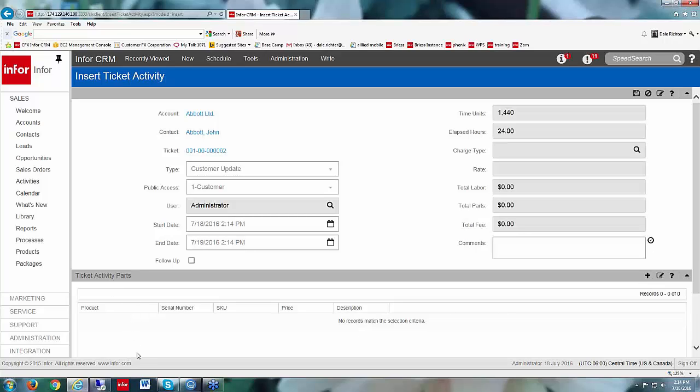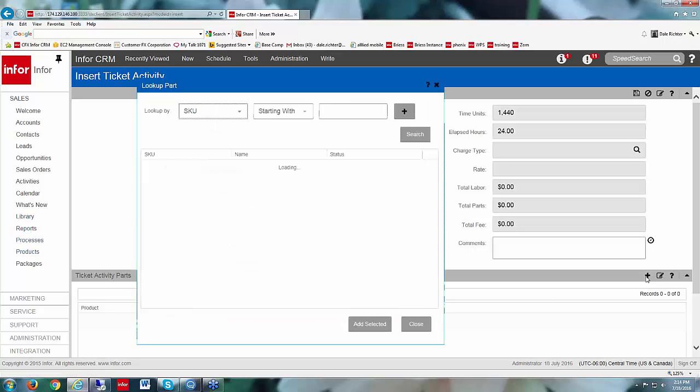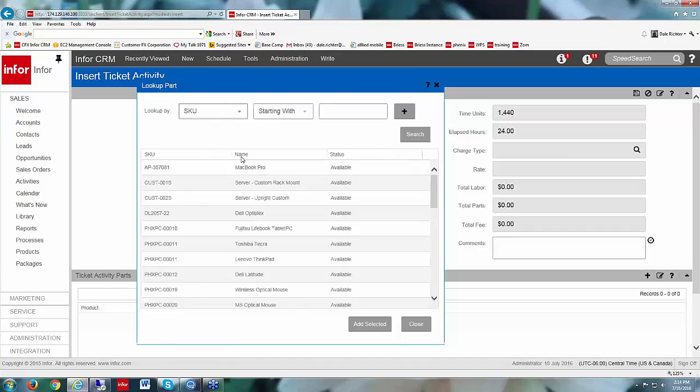And I can also add parts with that if I'm using parts. So if there's parts that you've had to replace while you're working on that hard drive in this instance, you could attach those parts here, and those come from our different products as we're attaching parts here. So if I look up here, I can look up by SKU. I can add selected here. It adds it in the background.